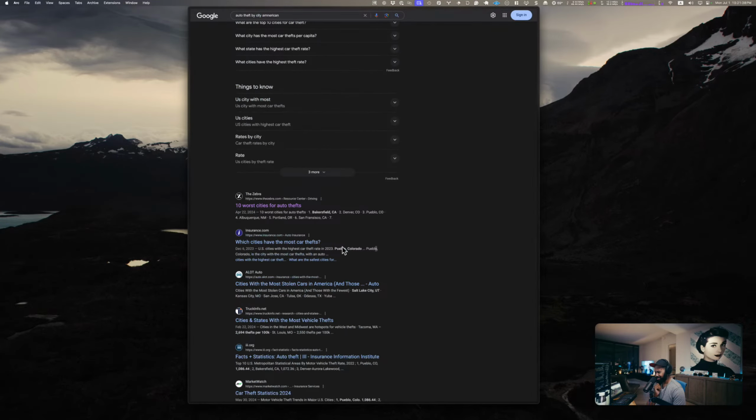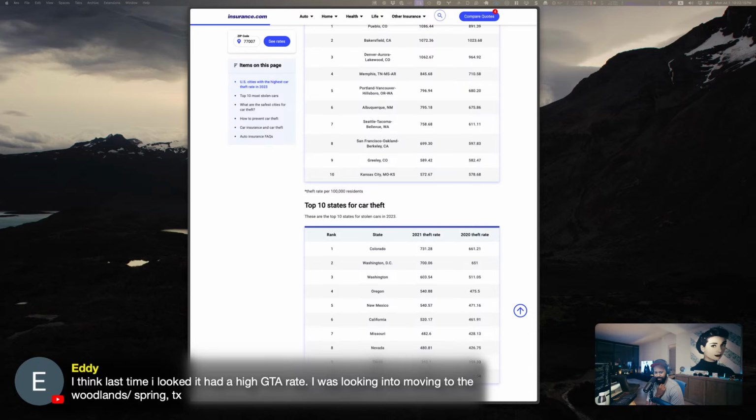I think the last time I looked at it, it had a high GTA rate. I was looking into moving to The Woodlands or Spring. The Woodlands and Spring are actually quite nice, or Conroe. Well, Conroe is in that region too. It's nice. I don't think you'd have to worry about that in that area. So when they're talking about Houston, they're talking about only certain areas. I mean, a lot of Houston's kind of ratchet, I'm not even gonna lie. But if you don't live in those areas, it's not bad.